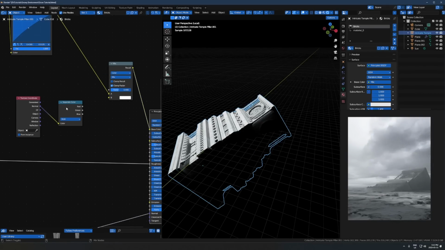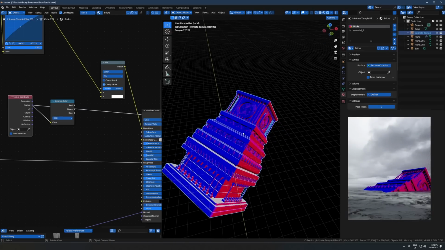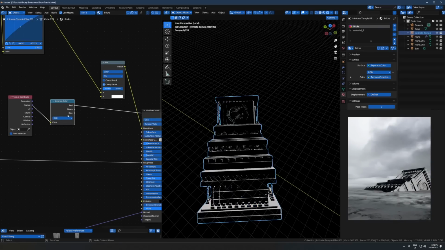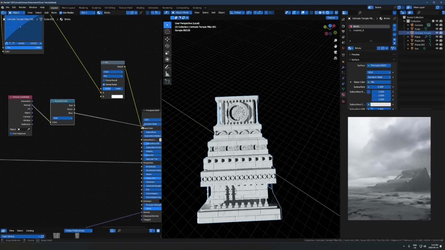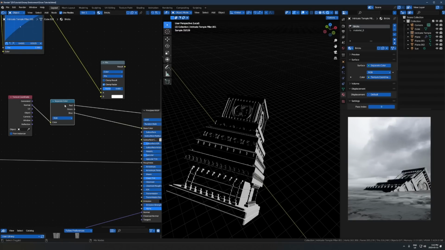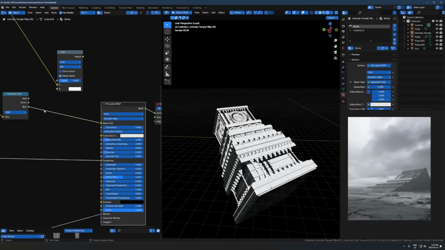If we look at the normal information here, like I said, blue is going to be the faces that are facing mostly upwards. So if I run that through here and then output only the blue, we should get white mostly on top. Let me just look at what that looks like using our preview here. Okay, so we can use this as our mix factor in short. That was kind of a long way to explain it, but hopefully that makes sense.